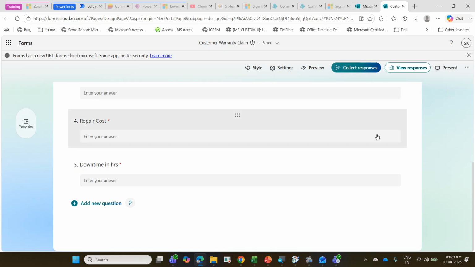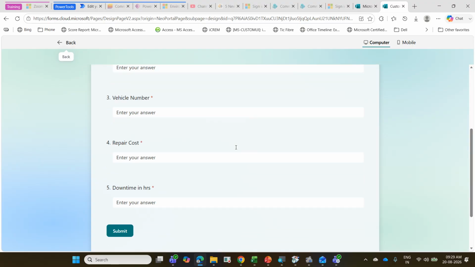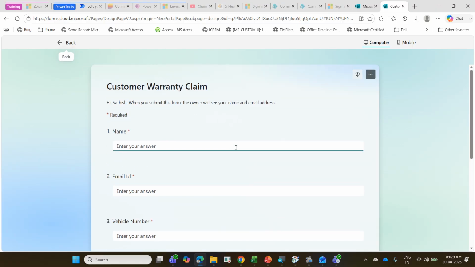Correct. That's it. Now let me go back to Power Automate. You can check it just by clicking on preview. This is how it will look. It's not required to check and it's not required to submit now because we'll do that after creating the flow. So let me go to Power Automate.